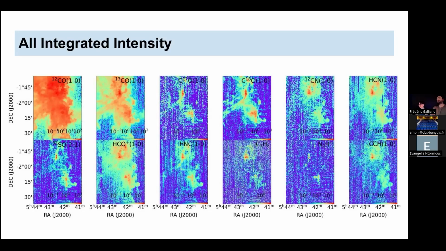Actually, other principal components probably represent other physical properties, but we don't have time to check that. Yeah. Okay. Thank you.